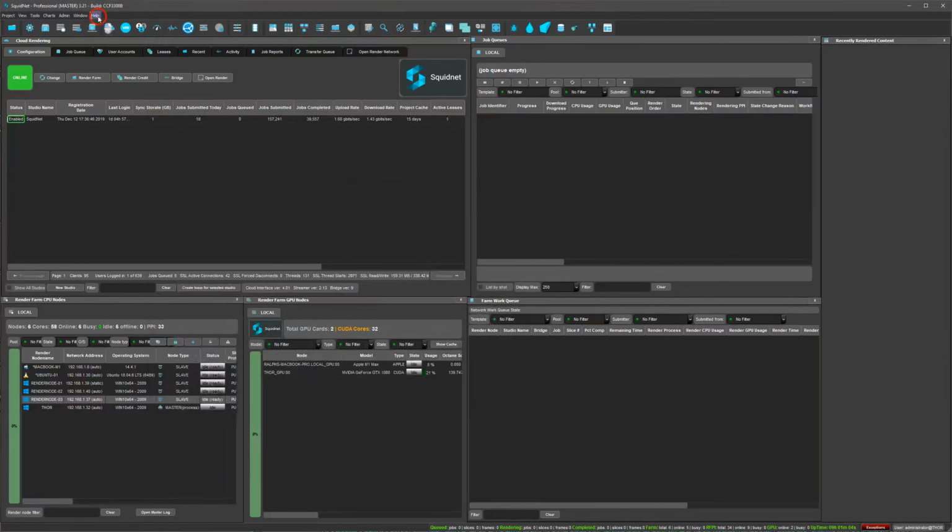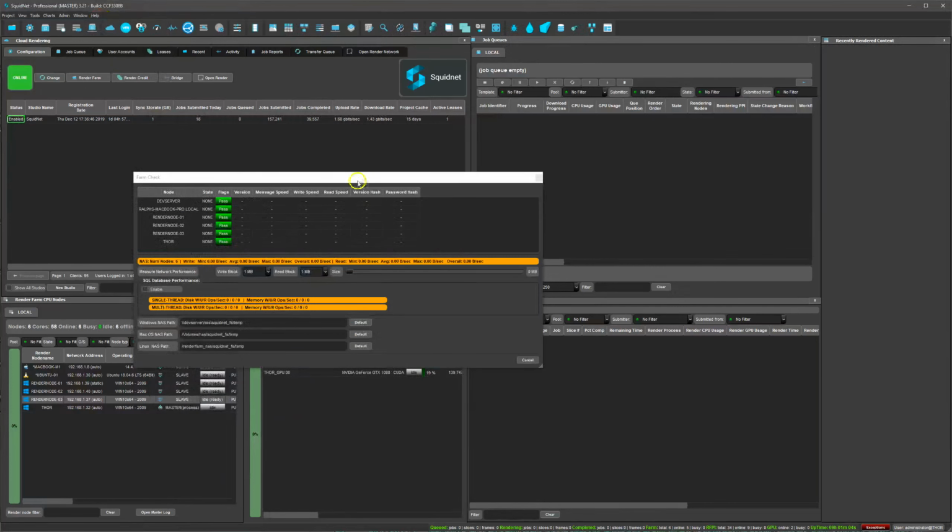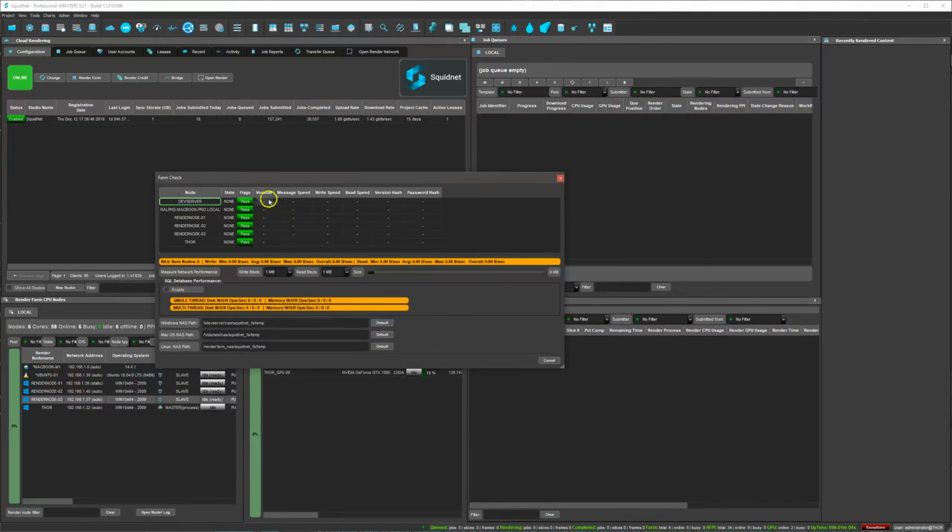The next step is to run a tool called FarmCheck. You can find this in the Help menu. FarmCheck runs read and write operations to the nodes. Essentially, the master sends messages to the nodes, asking them to write content and read content back from their respective reference paths to the network storage device.